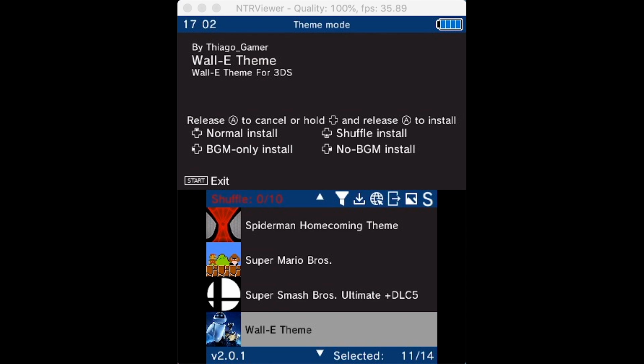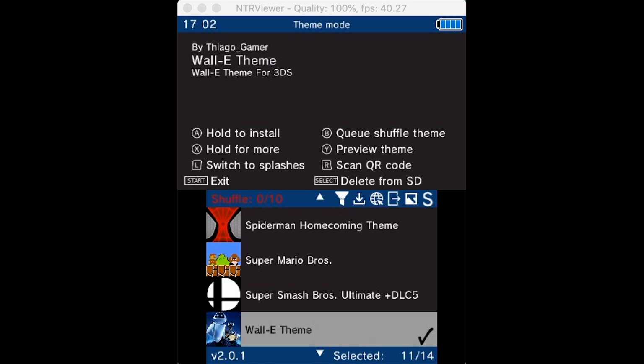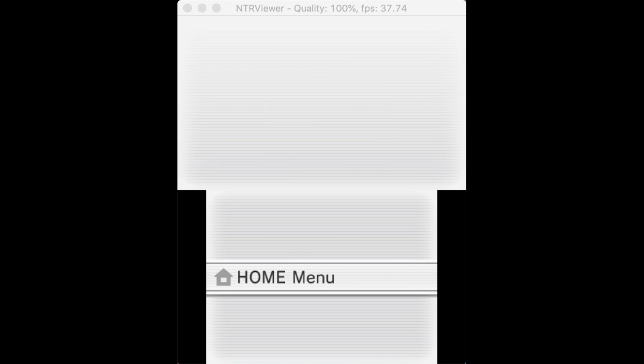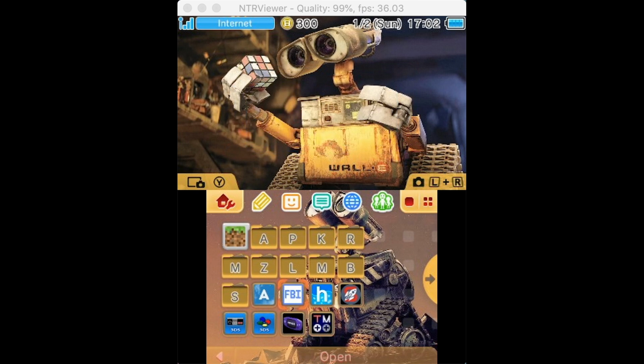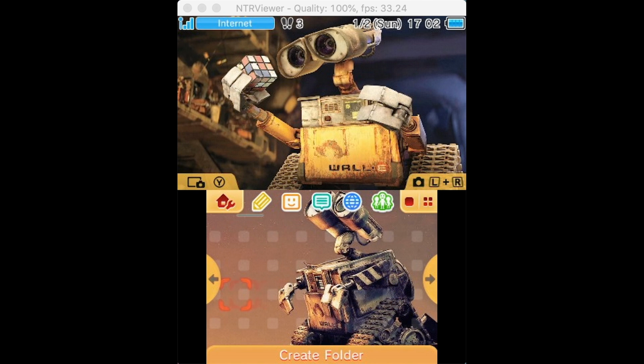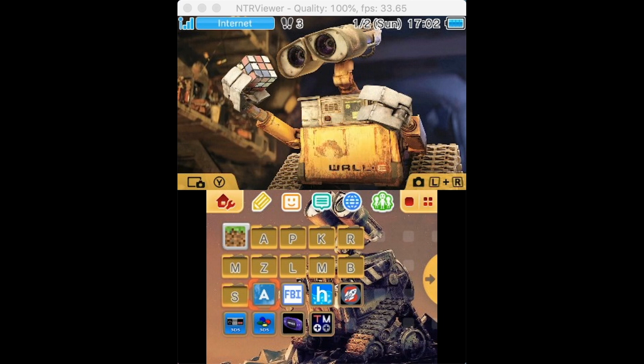You could do a normal install, a BGM only install, a shuffle install, an OBGM install, and you don't really have to worry about these. You're just going to want to click up on the D-pad to do a normal install, and then you want to let go of A to install the theme. So now to get out of here, you want to click start and click the home button. Once you do that, as you can see, the wallpaper slash theme has changed to Wally, and you could hear the sound, of course.